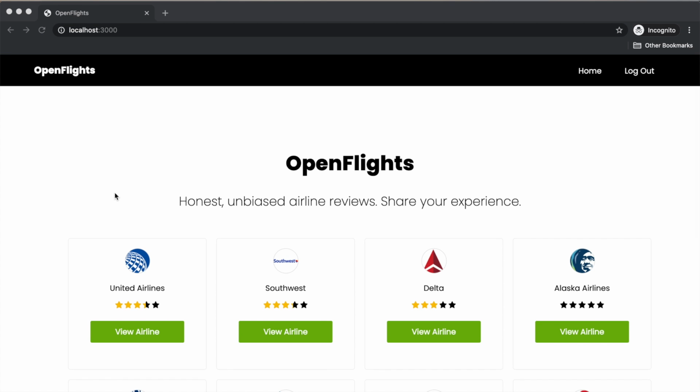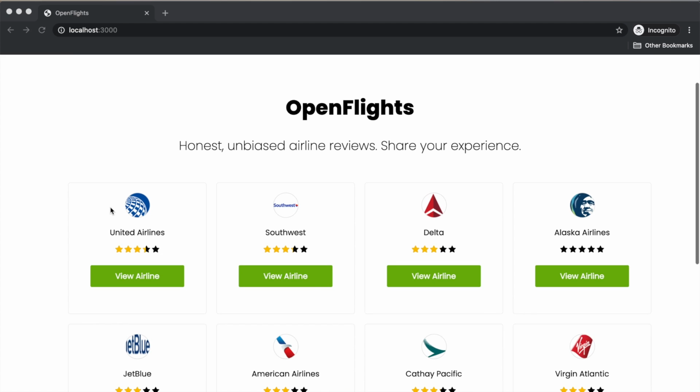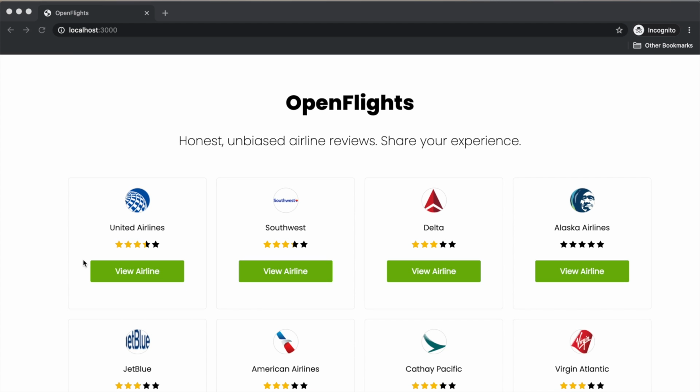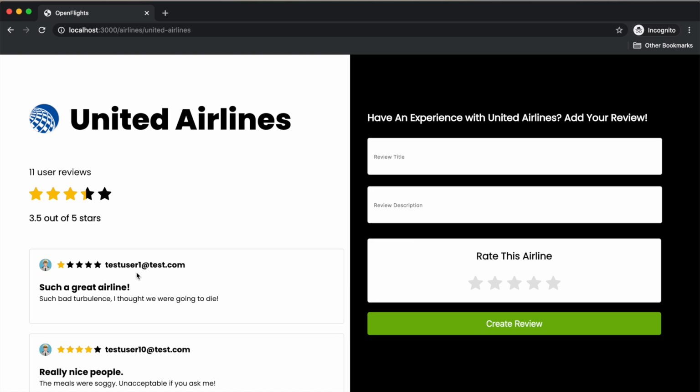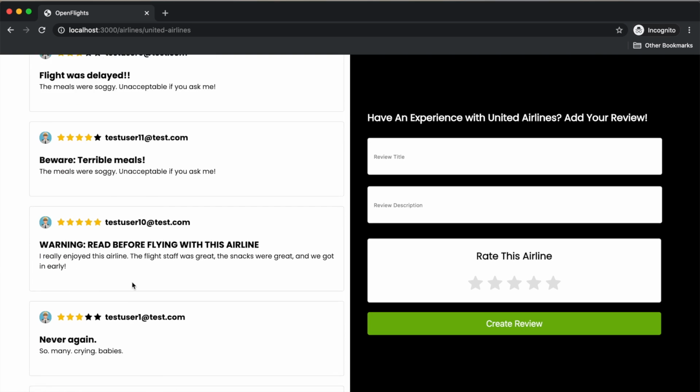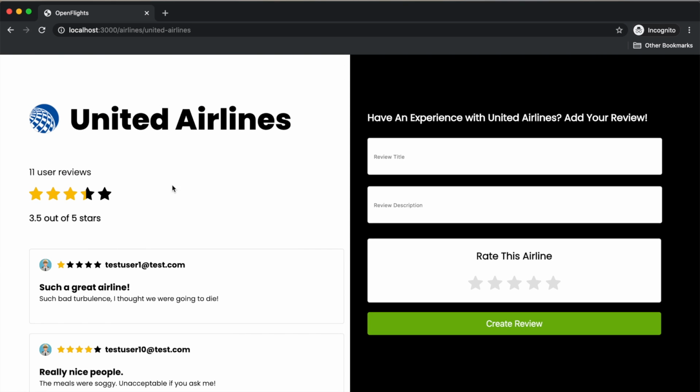So if we look here, we can see we have this list of different airlines, and each one has this star rating score, which is based off reviews that belong to each airline. So if we jump into, for example, United Airlines here, we go to a dedicated page for that airline, and we have this list of reviews on the left, as well as an overall average score and the ability to add a new review here on the right.